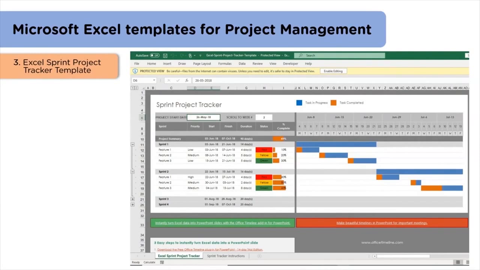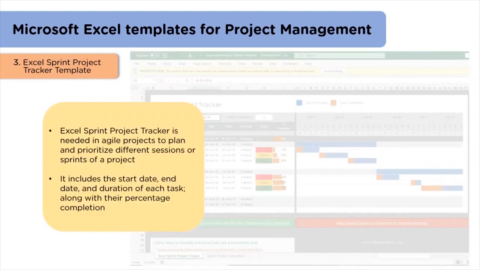The third template we will see is the Excel Sprint Project Tracker template. This template is used majorly in agile projects, where the project is made in several sprints or sessions. This template includes the start date, the end date, and the duration of each task. We can also see the percentage completed of each task. Let's have a look at the Sprint Project Tracker template as well.